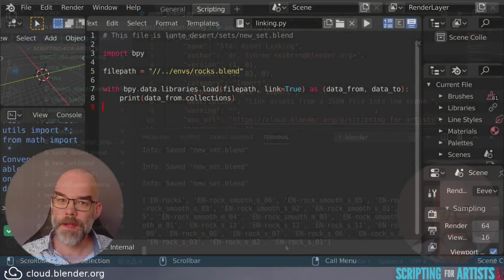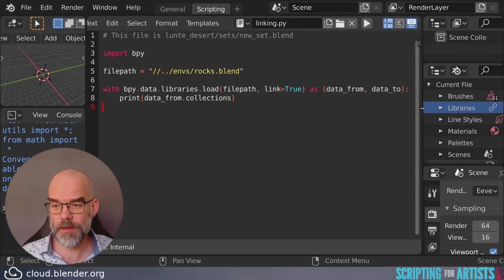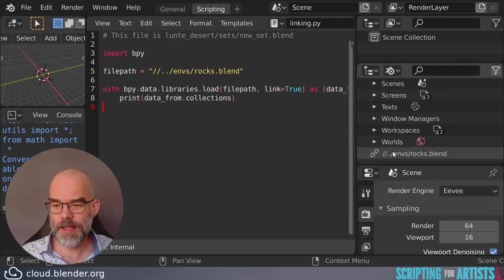Here we see that list of collection names, just like we saw in Blender itself when we manually went through all the steps. Now, even though we didn't actually link anything from that blend file yet, it did have some effect. If you look at the outliner, you can see that it did load the rocks.blend file that we wanted. So it's already doing something. Now we have our list of names. Let's do some filtering on the names that we find interesting and actually link those into the current blend file.